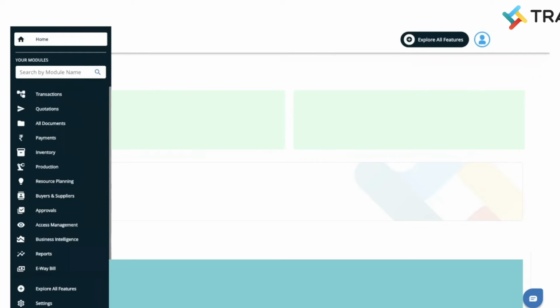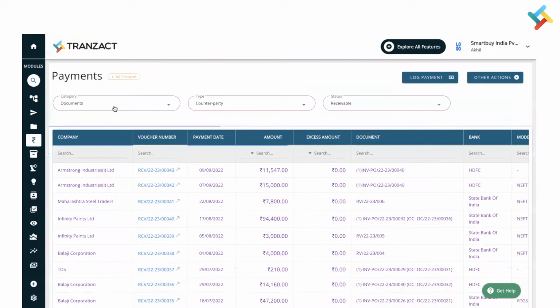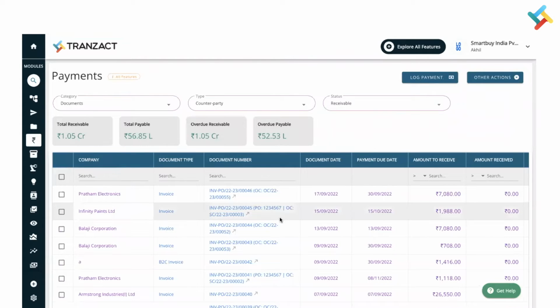Hello everyone. In this video, I will guide you how you can find logged payment entries on TranZact. First of all, let us go to our payments module. On your left hand side panel, you will see the payments module option. Please click on this.